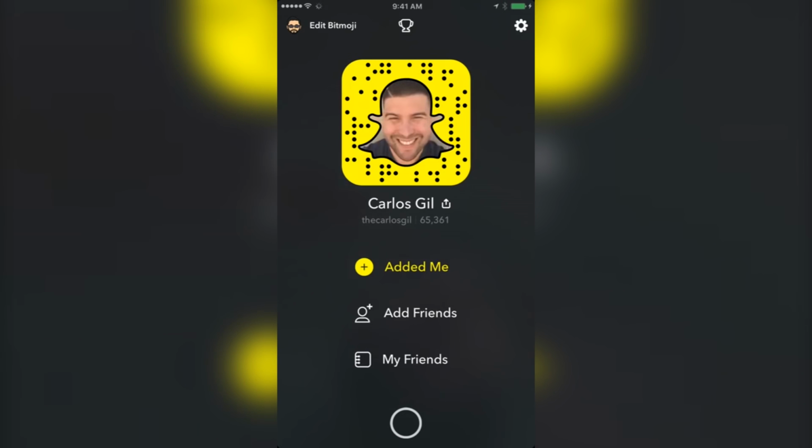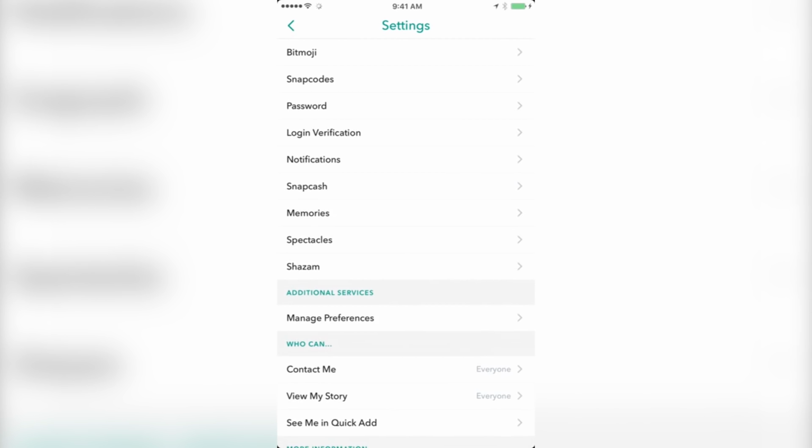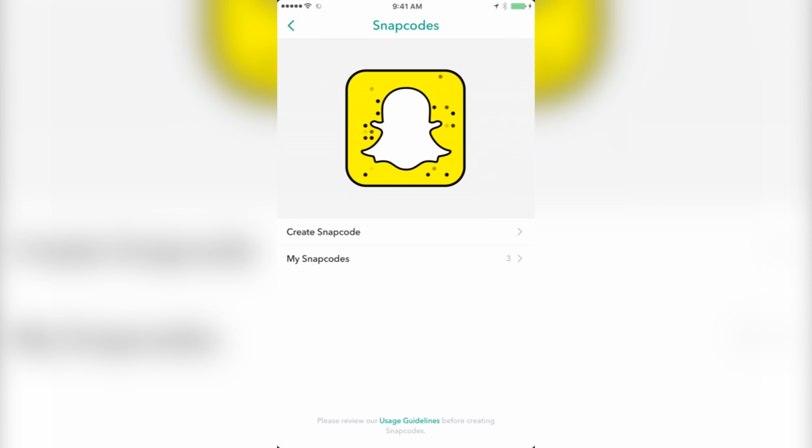All right, guys, right now you are looking at my home screen on Snapchat. To create your own custom snapcode, the first thing you're going to do is click on the gear icon in the upper right-hand corner, which takes you to your settings. From here, click on Snapcodes, and you'll have two options. The first is Create a Snapcode, which takes you through the process of creating your own custom snapcode. Then you can click on My Snapcodes, which shows you snapcodes you've previously created.